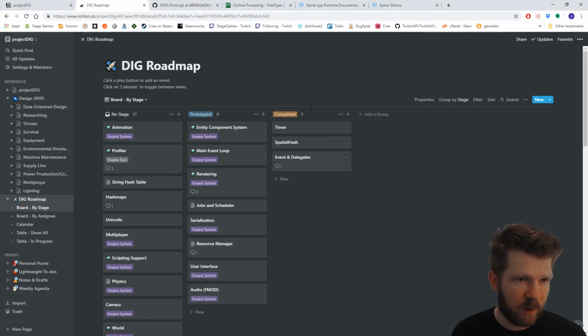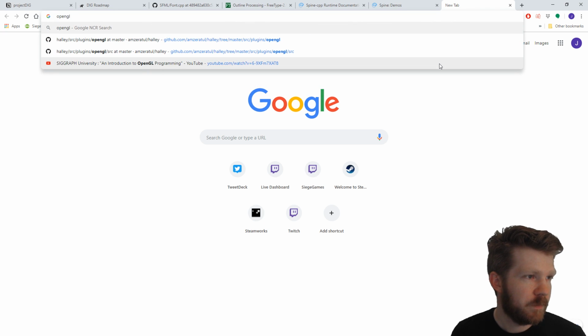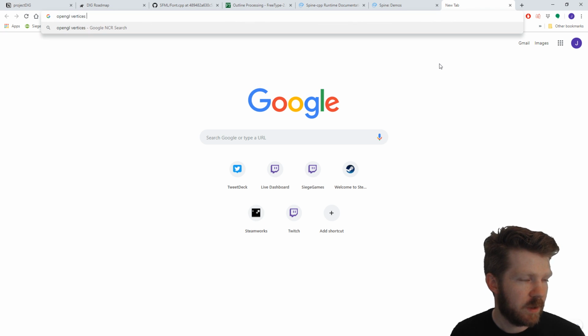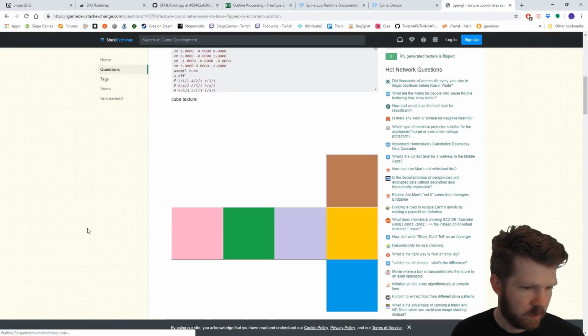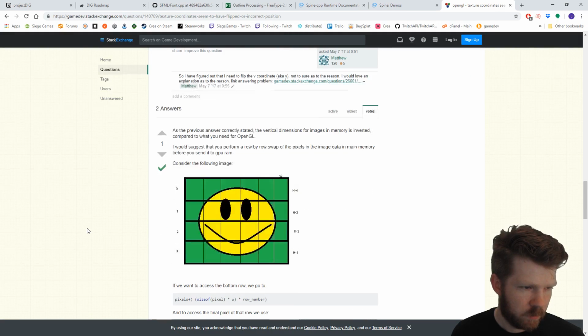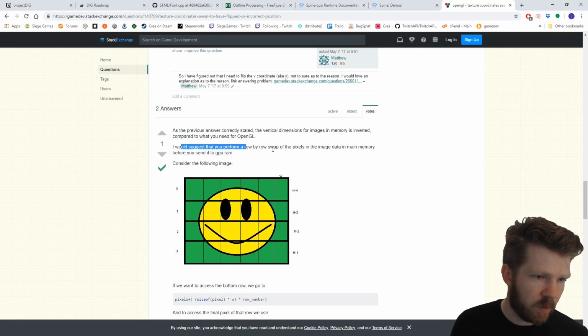Okay, so let's just look around. Like, maybe we can look at OpenGL, vertex, vertices, flipped or something like that. The vertical dimensions for images in memory is inverted compared to what you need for OpenGL. I would suggest that you perform a row by row swap of the pixels in the image data in the main memory before you send it to the GPU RAM.